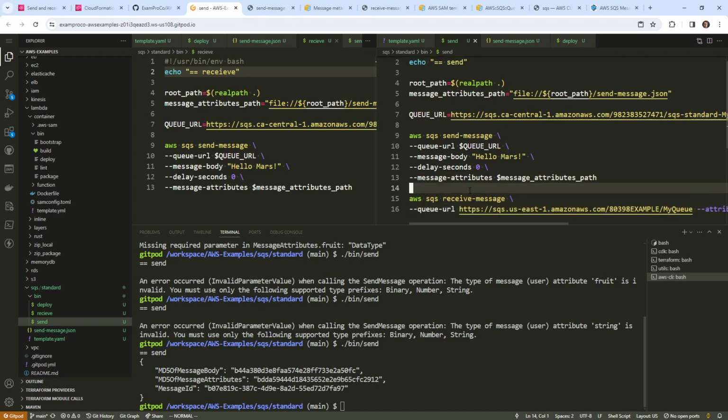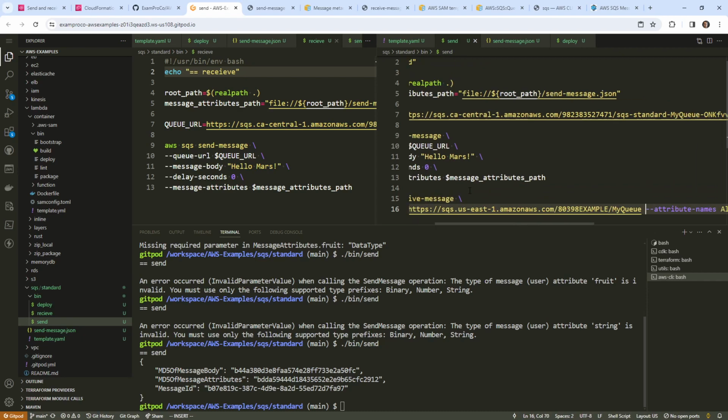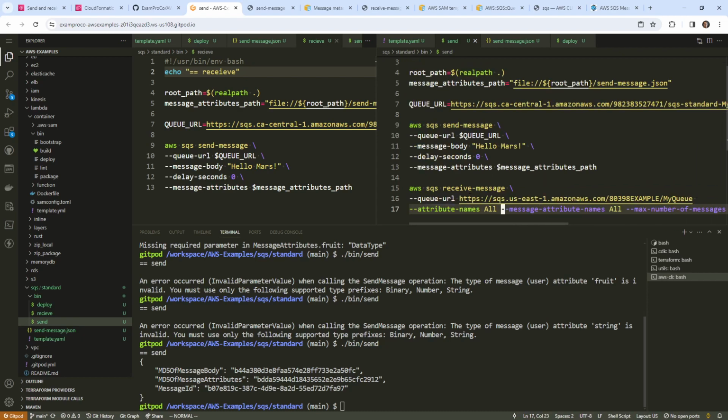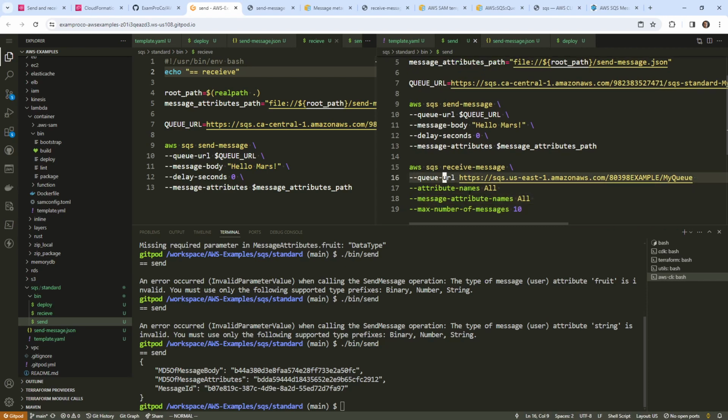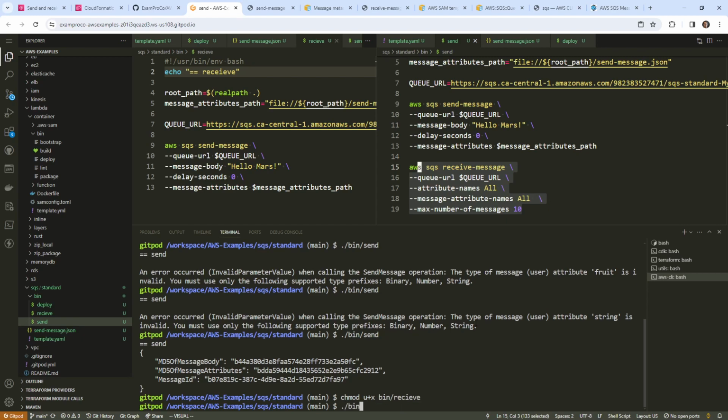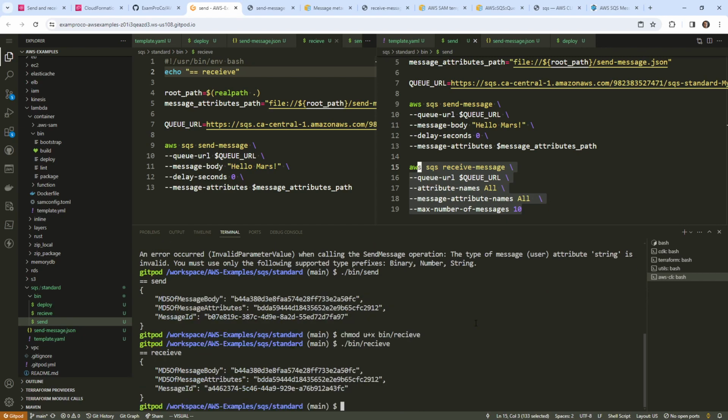So yeah, we have our queue URL. Attribute names, we can say all. Message attribute names, all. Max number of messages, 10. And so we'll type in queue URL. Okay, so we'll go ahead and chmod this file. And so now we've received the message.